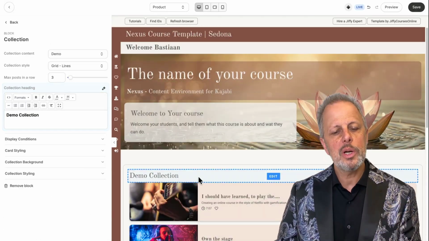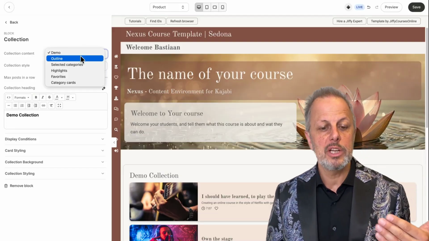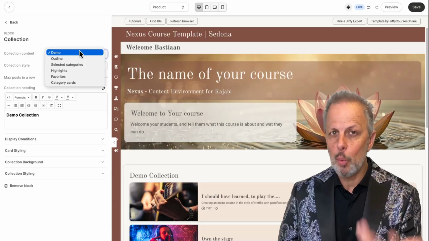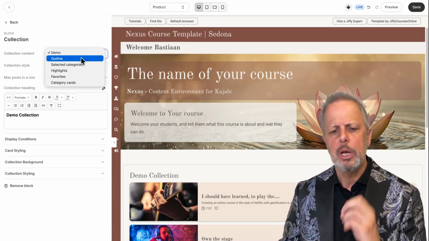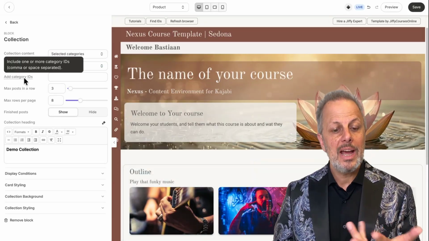When you go to one of the collections, you can select what you want to show. You can use a demo. That's because every collection can be different. We always start with a demo. You can use the outline. That's your full course. But you can also select just a single category. You can add the category ID.